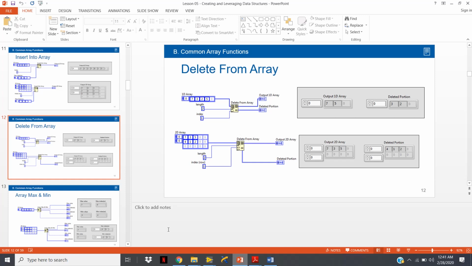Let us move to our 7th most commonly used array function, which is delete from array. Basically, delete from array is used to delete an element or subarray from an n-dimensional array of length elements starting at index. Returns the edited array in array with subset deleted, and the deleted element or subarray in deleted portion.